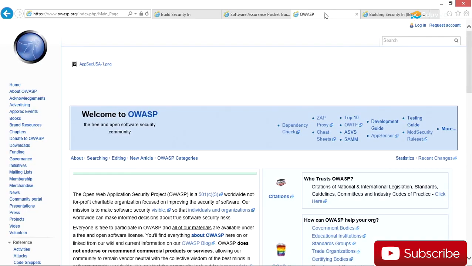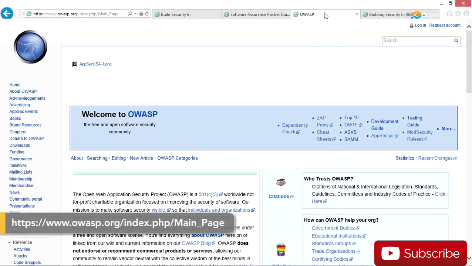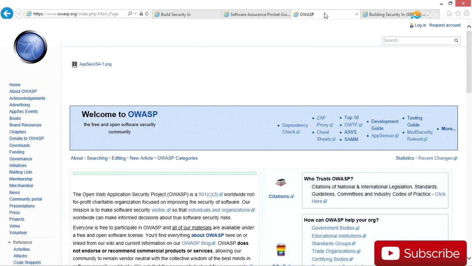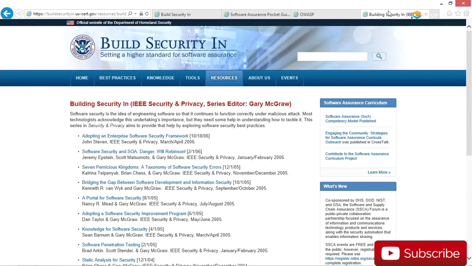Another very well-known software security online resource is the Open Web Application Security Project, or OWASP. OWASP is a nonprofit open source project. One of their most famous works is the OWASP Top 10 list, which lists the top 10 web application software risks. IEEE Security and Privacy is an academic journal specializing in security.